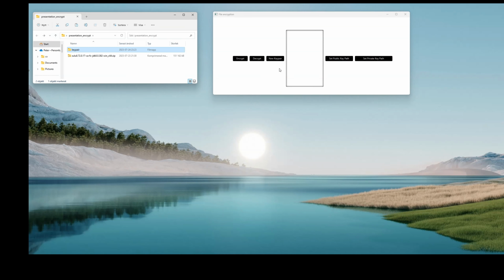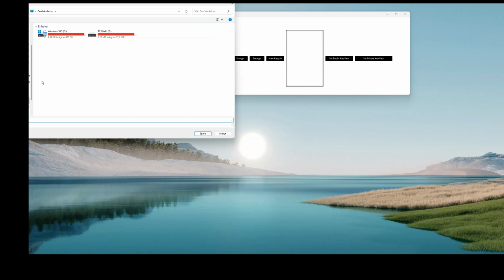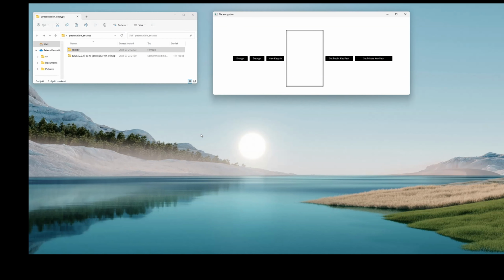So the first thing we do is click New Key Pair. And when we have done so, we go to our folder here, and then we go to this folder. It can be named anything. And then we have to specify a name for our key pair. So we can name it presentation. And then we click save.